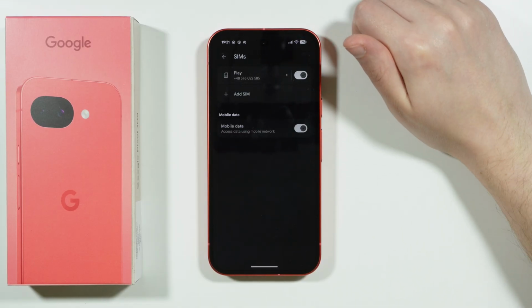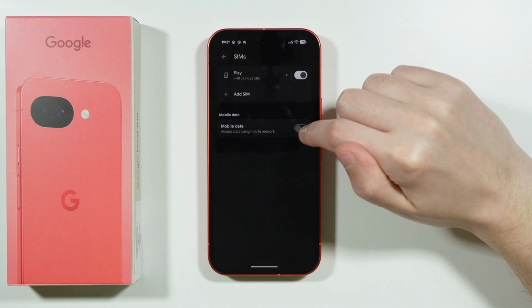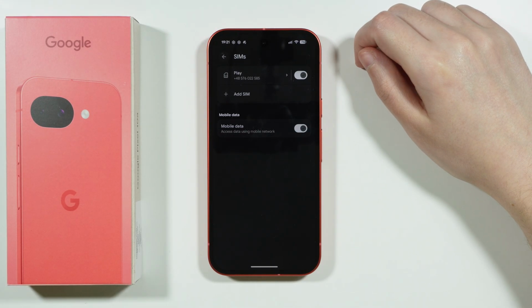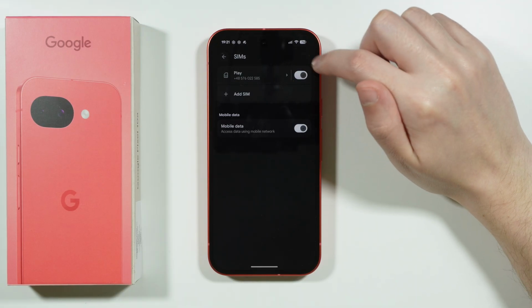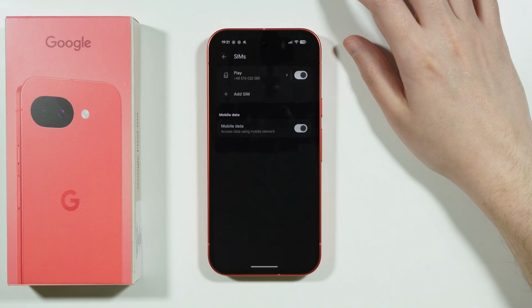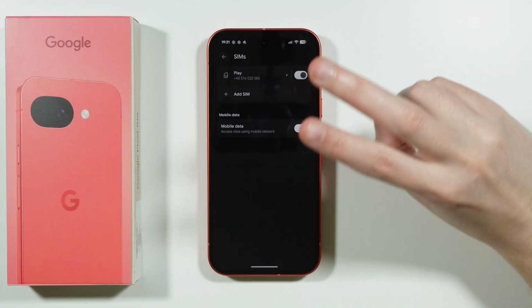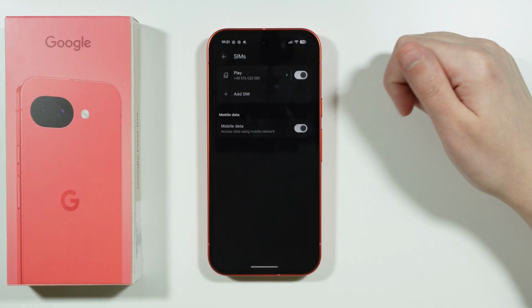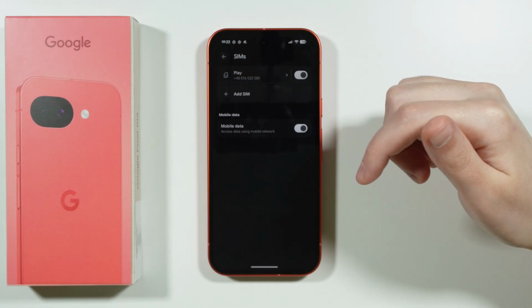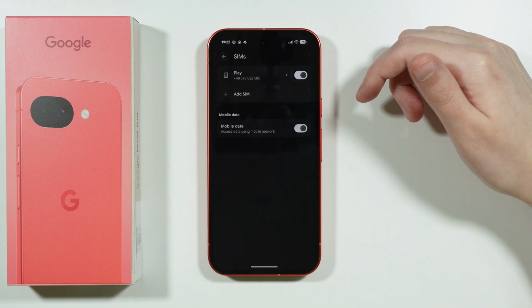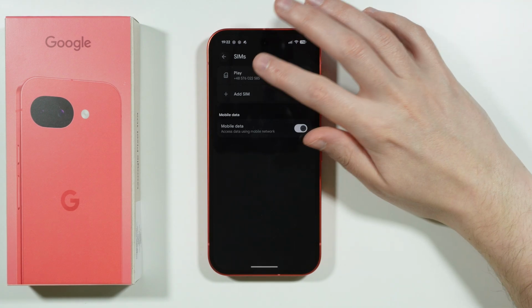So we're gonna go to SIMs. Of course, you can just simply turn off the mobile data and turn it back on. Over here, you can also make sure that the SIM that you want to use for mobile data is enabled in here. And if you use two SIMs on your phone, if you have two SIMs active, then of course you should also be able to choose whichever SIM you want to use for mobile data. So make sure that the proper SIM is selected.